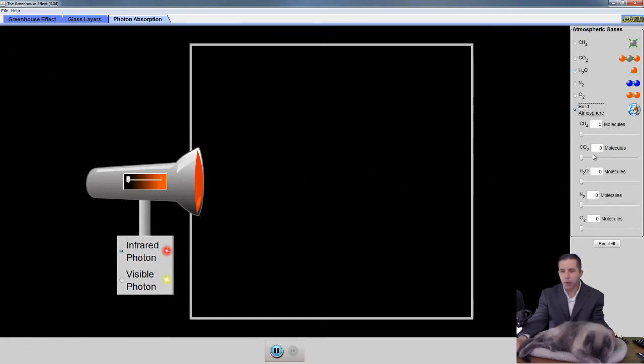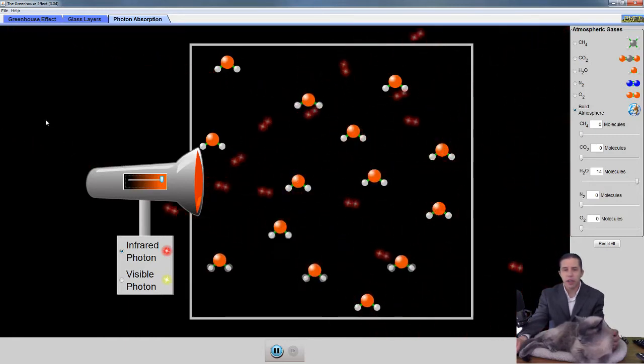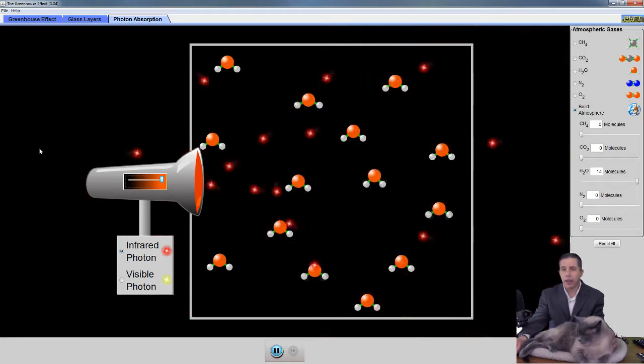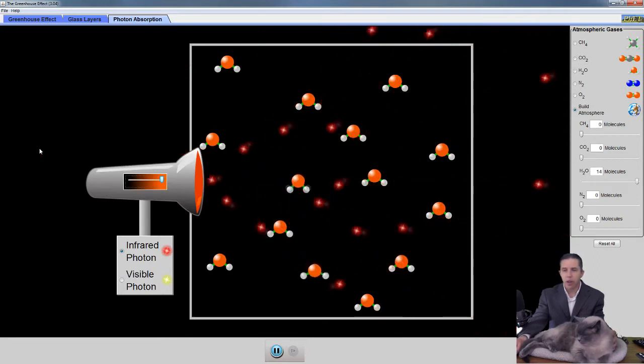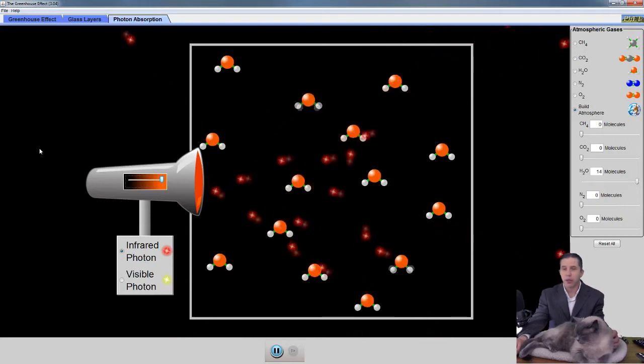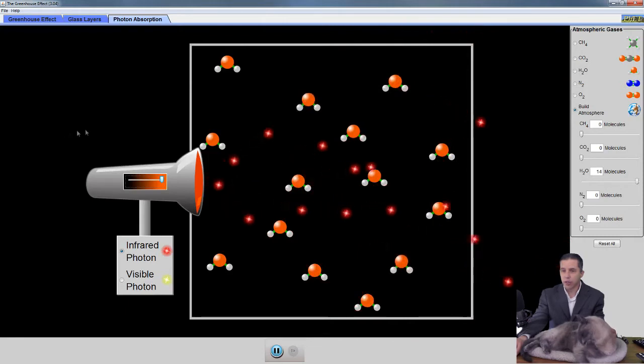Let's build an atmosphere. I'm going to put a bunch of waters out here, and I'm going to turn on my flashlight. And I start spraying this box of water molecules with photons of long wave radiation. And as I stand back here, I'll notice that occasionally some of them come back towards me. Okay, this is what we call the greenhouse effect. And water is a greenhouse gas because it does this. Not all gases do this.